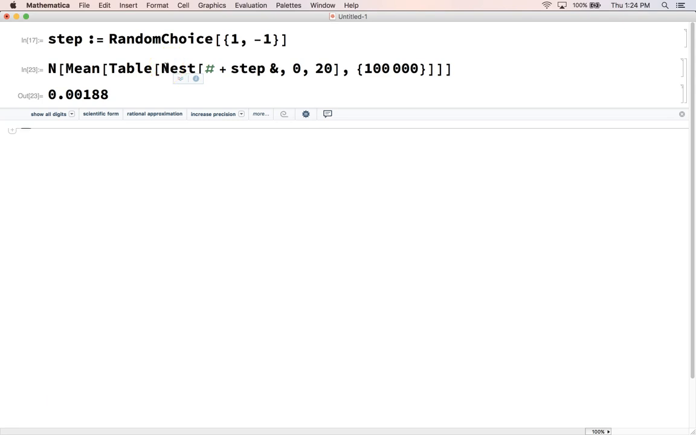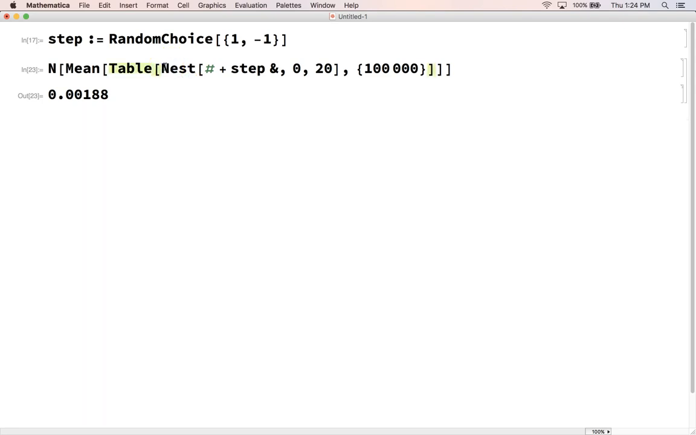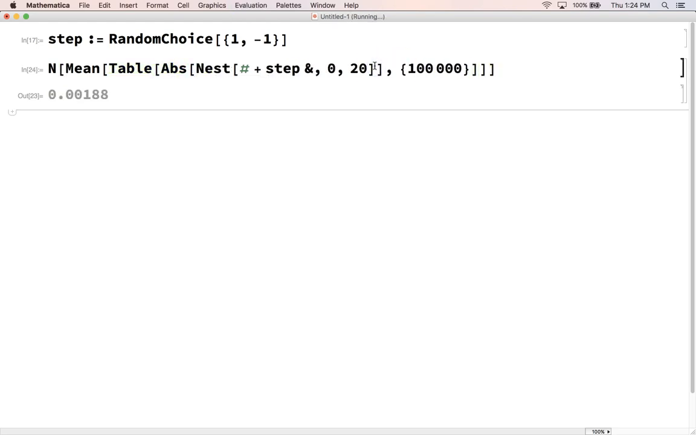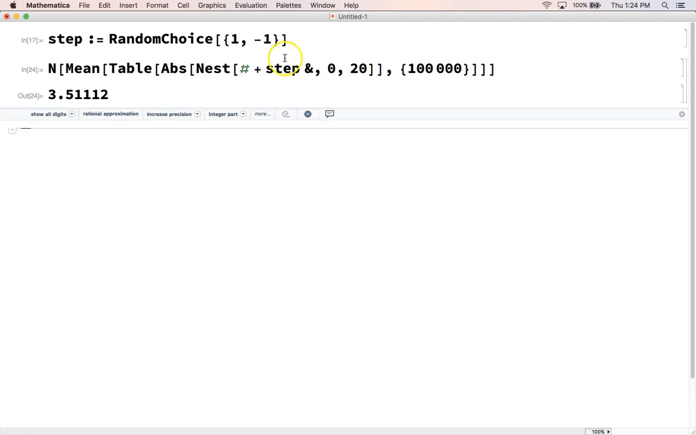If I want to get a more indicative average, maybe it's more interesting to put the list inside an absolute value, Abs brackets. And here for average in terms of absolute value, it's 3.5. So one way to think about that is, on average, we're 3.5 units away if we do this random walk with 20 steps.